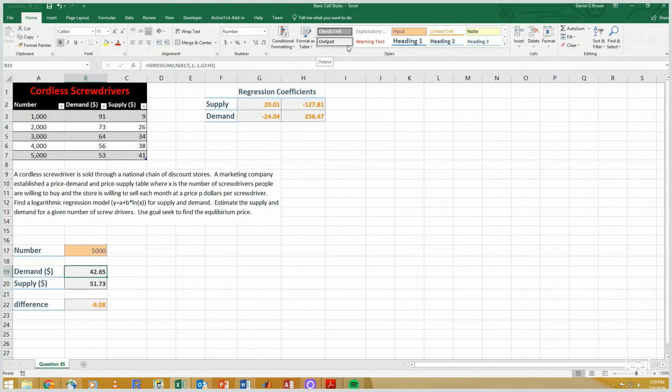The user of my spreadsheet can look at these, should look at these, because that's what they're being told they should look at. And then finally, the number is an input cell, meaning the user should be willing to change this if they so desire.